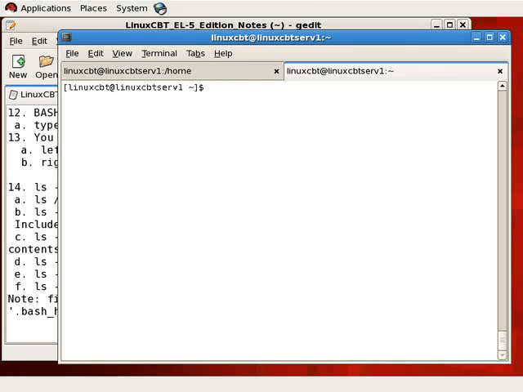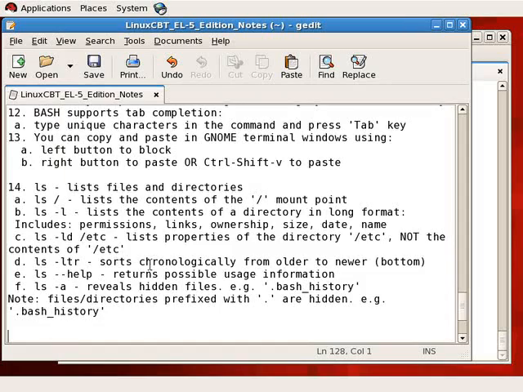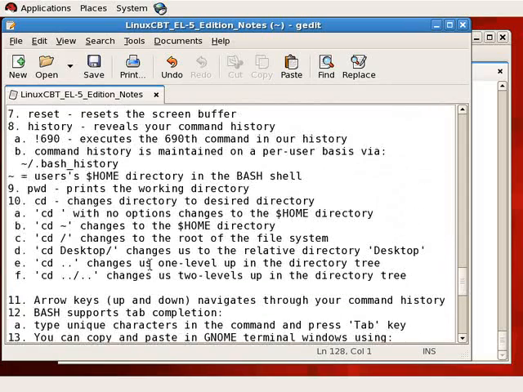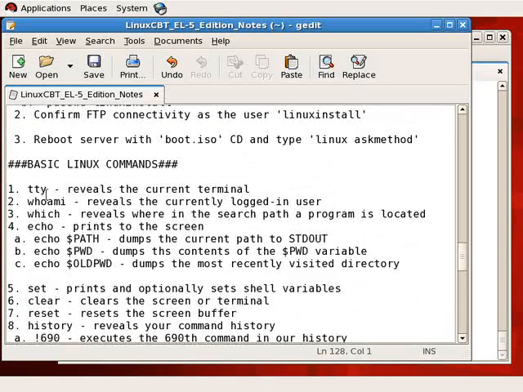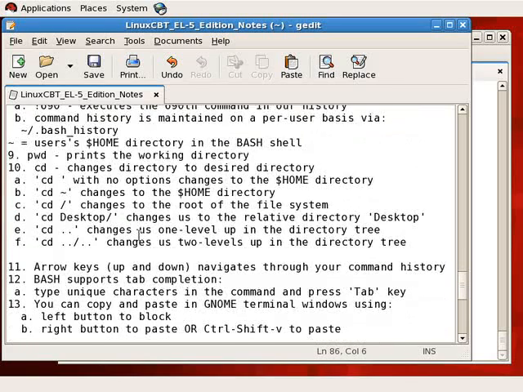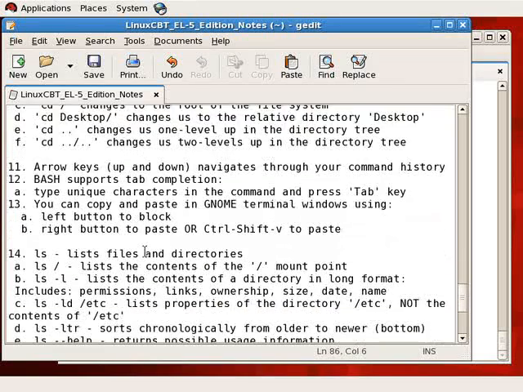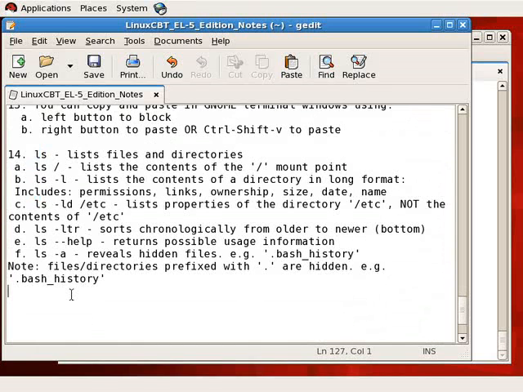Let's continue with our study of basic Linux commands. So we've covered some of the items that you're likely to encounter on any Linux system, and for that matter on any Unix system: tty, whoami, which, echo, set, clear, history, pwd, various bash features, and ls, which you'll use more than most commands. And we should continue.